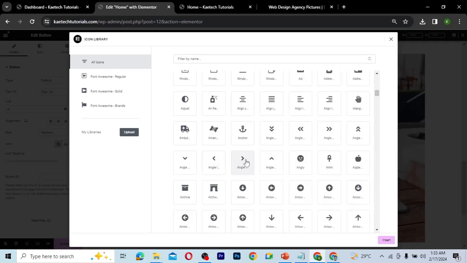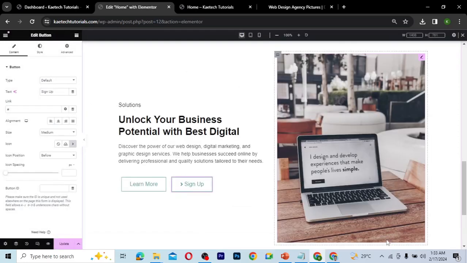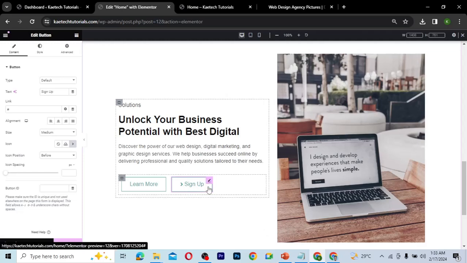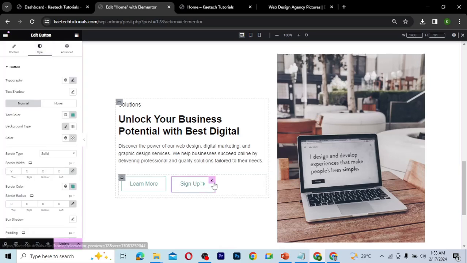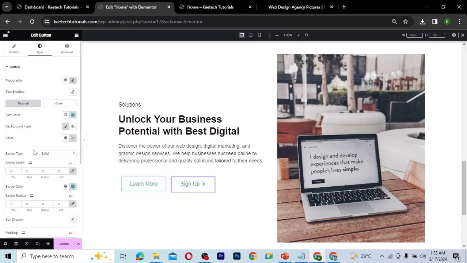So that is the angle. Okay, so we can click on it over here, then just use it over here. But we want it to be at the right side. Okay, so the icon position, we want it to be after. Okay, so this is how it's going to be like. Now let's go to the style and remove the, how do you call it, the solid border. Okay, so we want to remove the solid border, but when we remove the solid border, it's going to kind of shrink.